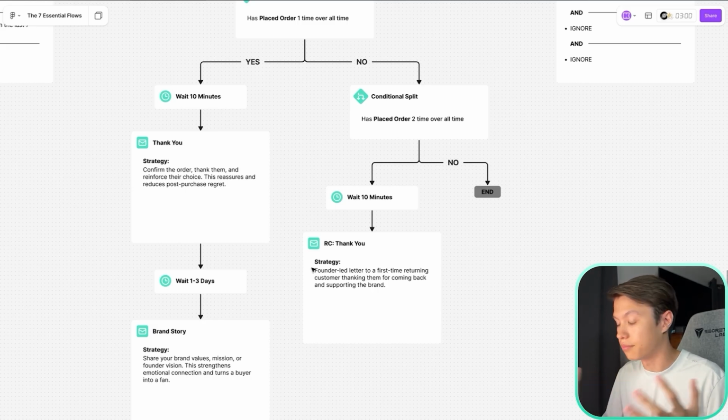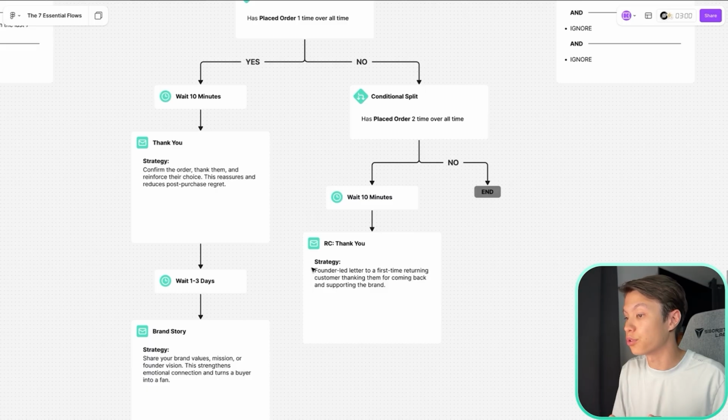Thanking them for coming back is going to very much improve the customer experience of how they're interacting with the brand. That's a very quick tweak you can make to make sure your emails are personalized to the people getting them, because at the end of the day, it may not be a good experience for people to get the same emails they got when they placed that order the first time.